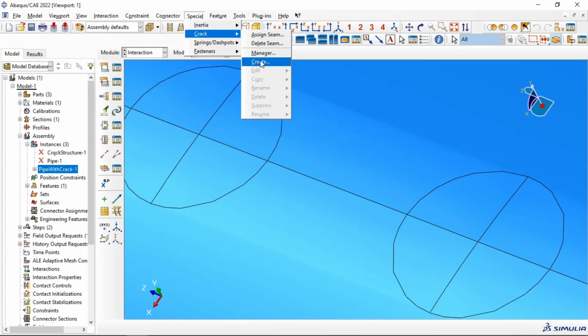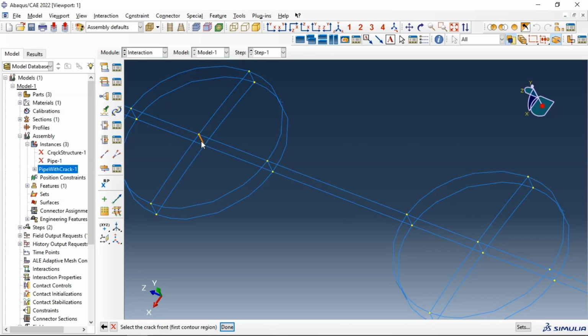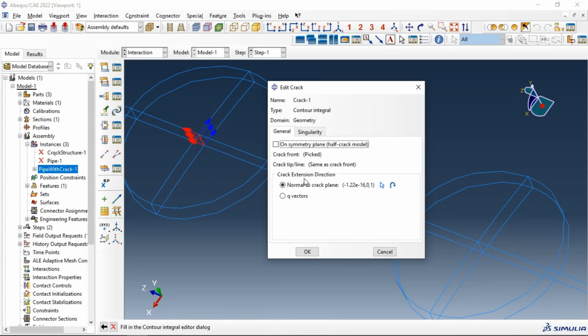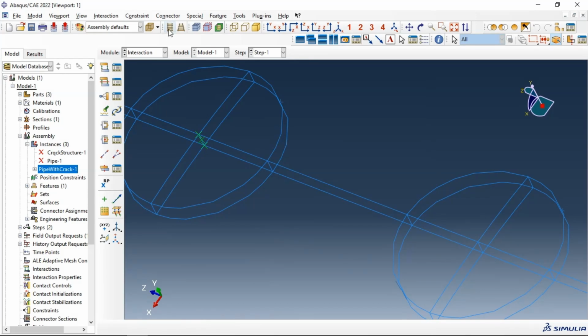Now let's go to create crack. We have two cracks. The first one in this position, the first front of the crack, the first contour, and now select normal to Q plane, select the vector of direction of the crack, and click. You can select OK, or you can select more options in the singularity by changing the value of the mid-side node parameter to 0.25 and collapse element side by single or duplicate node. Click OK. And we have the first crack.